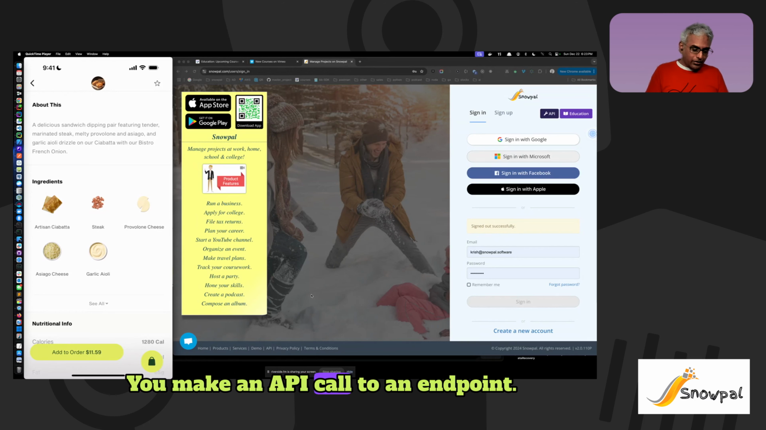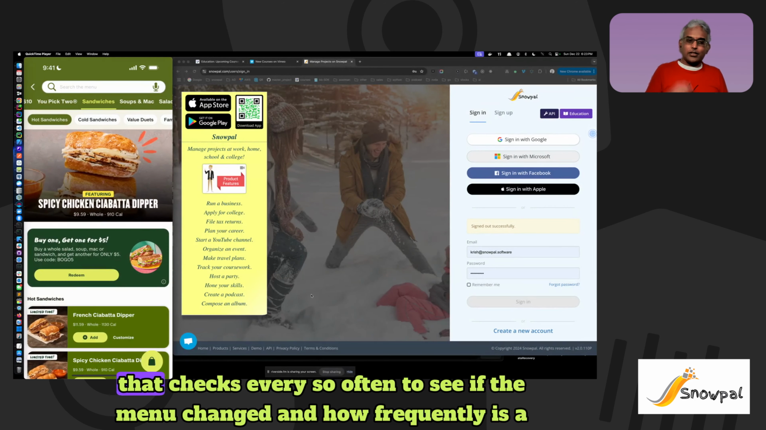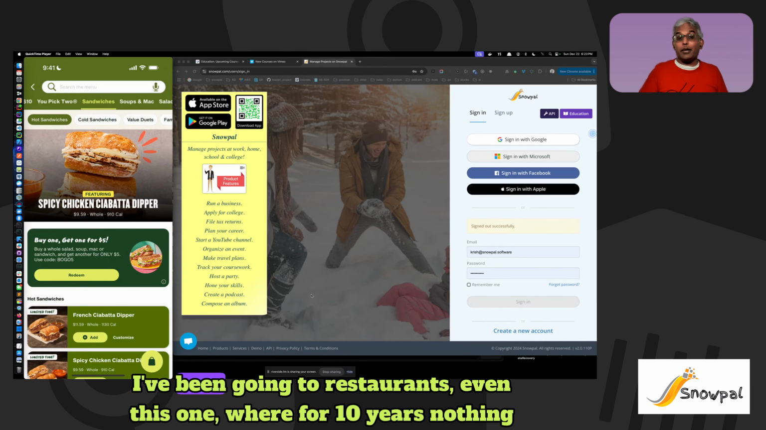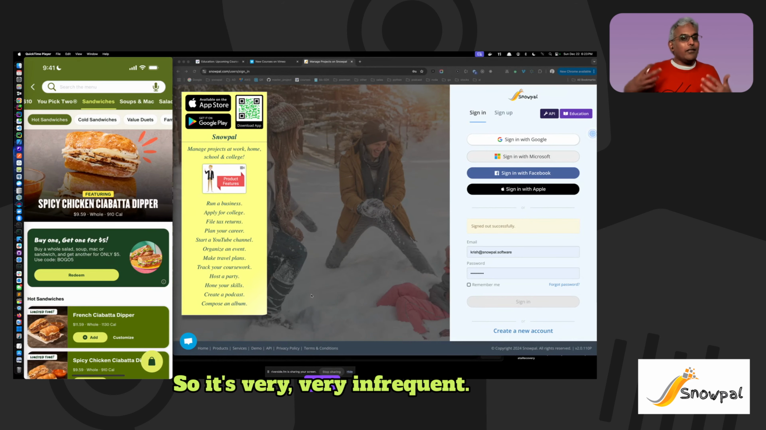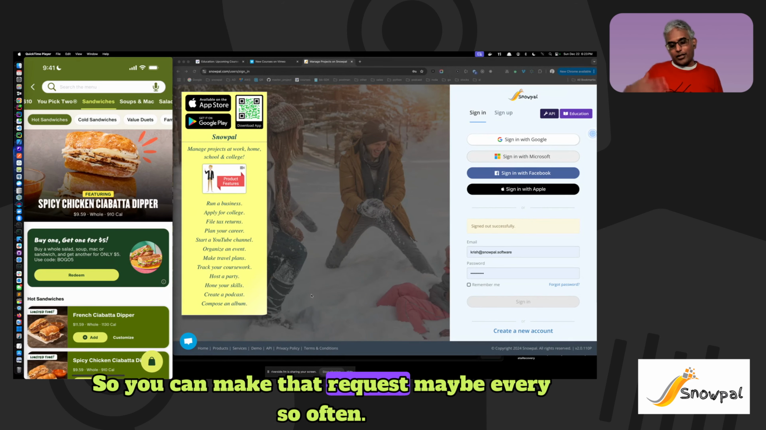You make an API call to an endpoint that checks every so often to see if the menu changed, and how frequently is that menu going to change? I've been going to restaurants, even this one, where for 10 years nothing ever changes. So it's very, very infrequent. So you can make that request maybe every so often.